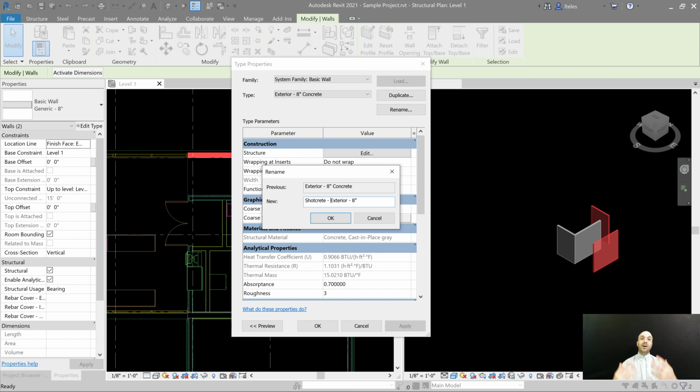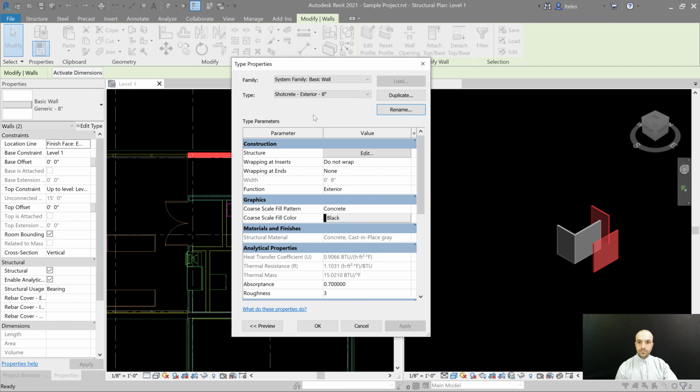Speak to your in-house supervisors in the engineering department to figure out, hey, can we use shotcrete when we're modeling, or ask them the question about shotcrete versus cast in place. Okay, so this one we'll leave at 8 inches. Shotcrete exterior 8 inches, and now go ahead and hit OK.